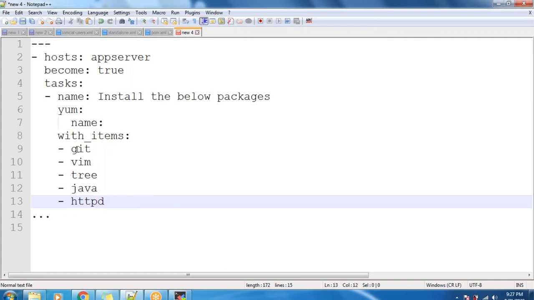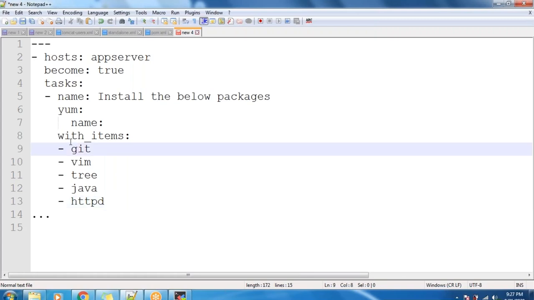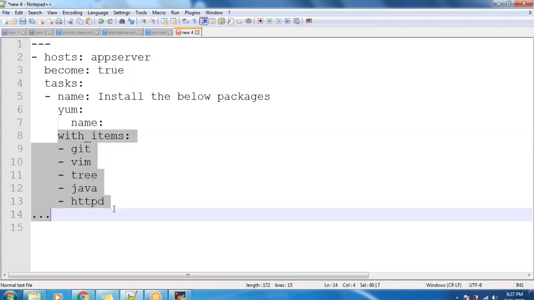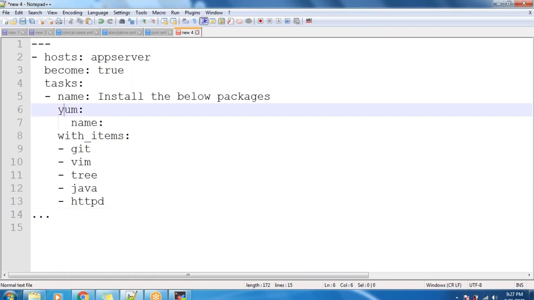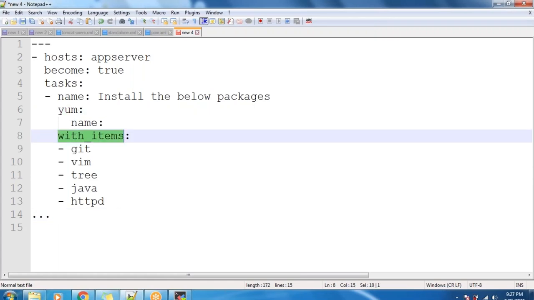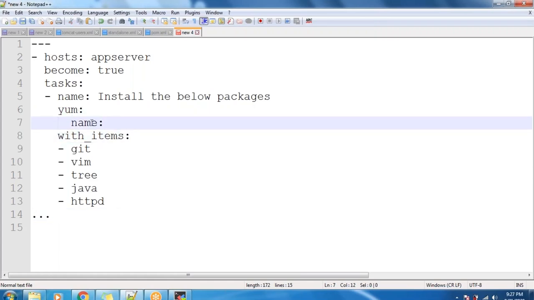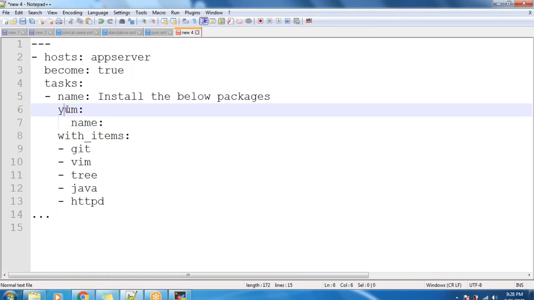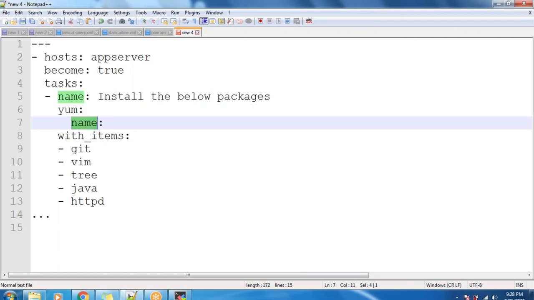Instead of writing such a big playbook, it is simple, right? So this is what we call a loop. Under the name, we need to call this loop. Here you can see, in the name, I have not mentioned anything. This is the syntax to install any package with yum: provide the name of the package you want to install. Right now I have not mentioned anything here. Here I need to mention this name.